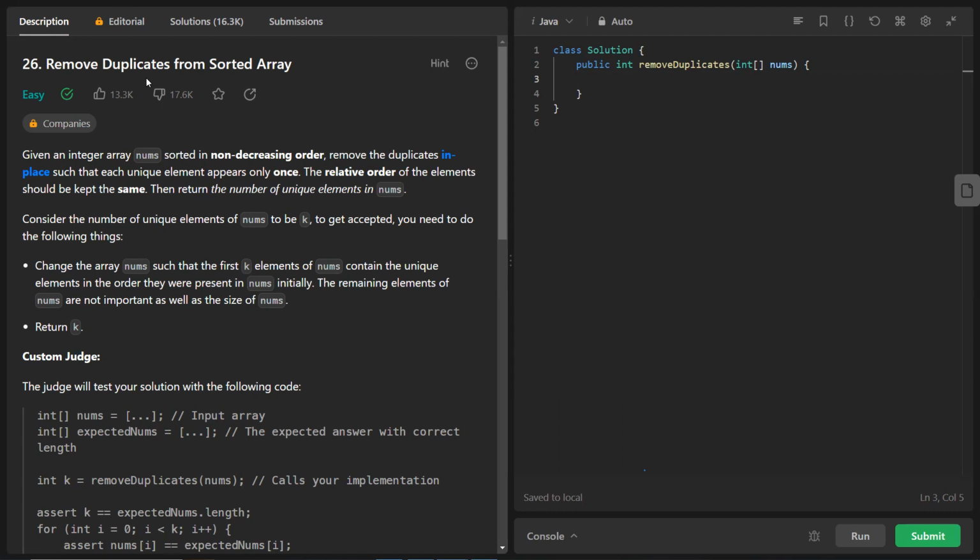This problem is remove duplicates from sorted array. So let's read out the statement. We have given an integer array nums sorted in non-decreasing order. Remove the duplicates in place such that each unique element appears only once. The relative order of the elements should be kept the same, then return the number of unique elements in nums.